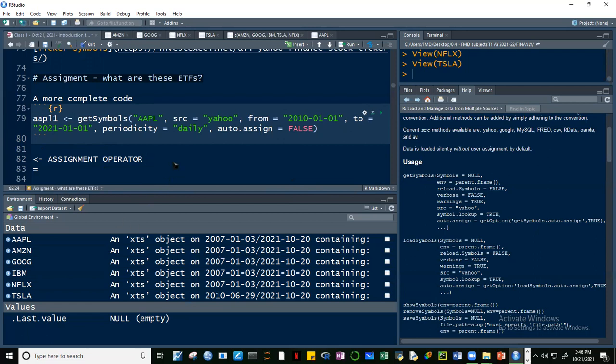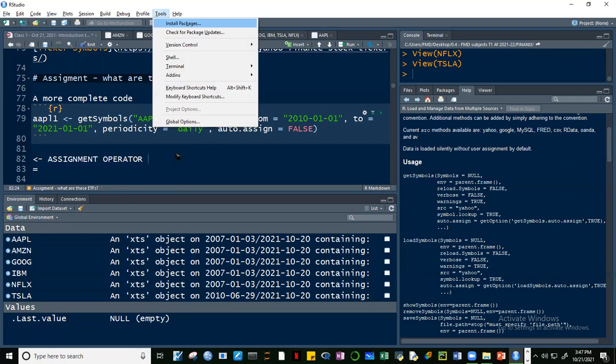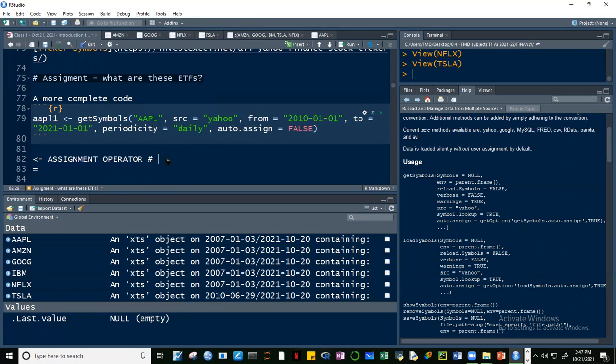So the shortcut to write the assignment operator is simply Alt, that should be ALT, and then minus. This is the shortcut to type the assignment operator. So let's try to do that. Let's delete this. And then I'm going to type Alt and then minus. So that's a shortcut, instead of having to press three keys on the keyboard, which is the shift, and then the less than, and then the minus.